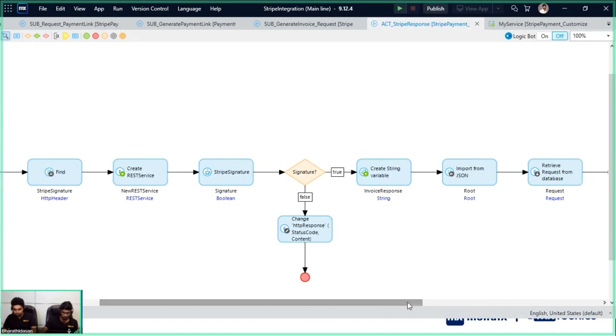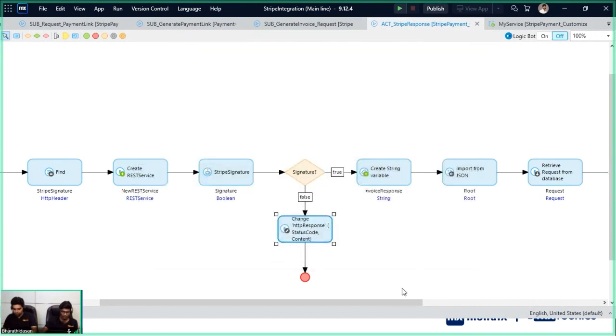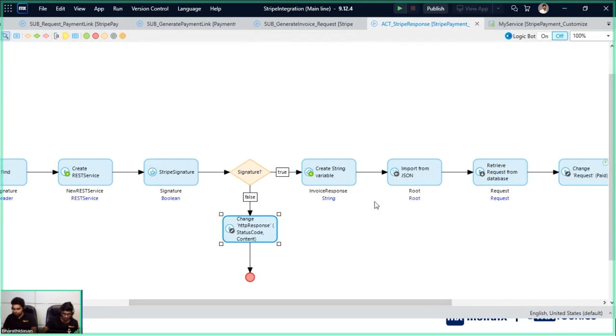Once we have verified that, we can process the details from the request which we got from Stripe. If it is an invalid signature, we send out a response of 400 and the message that the signature is not matching Stripe. If it's a valid signature, we can get the invoice response from this Java action, and we can process that request here.